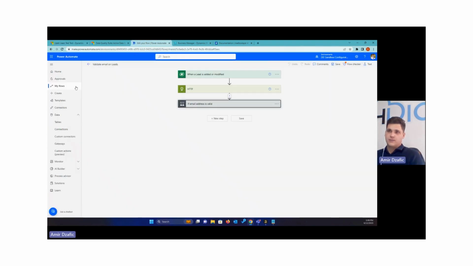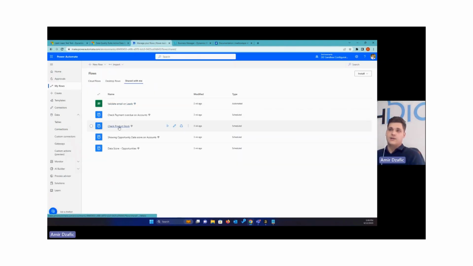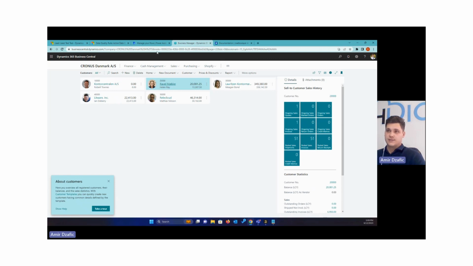Next one will be the check if there's any payment overdue on accounts. So I've selected this one just to show you how you can check the data from a different system, different source. This is actually connected to the Business Central that you can see right here. Basically, you don't want to communicate with your team a lot, check with them if there's any overdue payments in your Business Central. You want to have everything regarding that in your CRM directly. You can do that through Power Automate and Data Quality app.